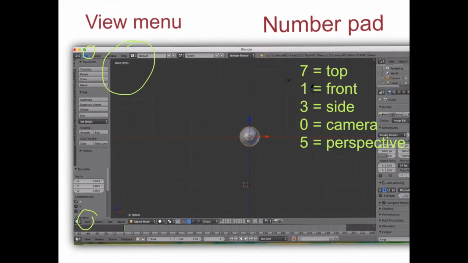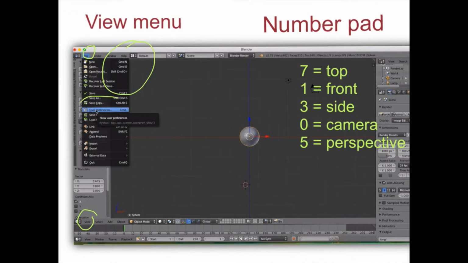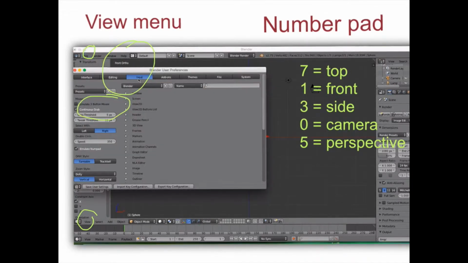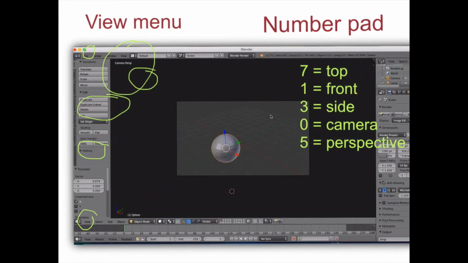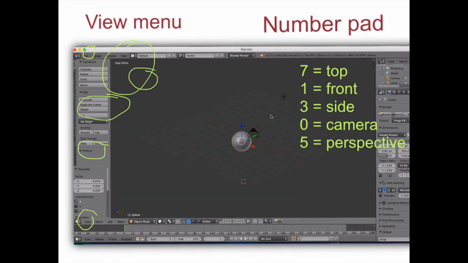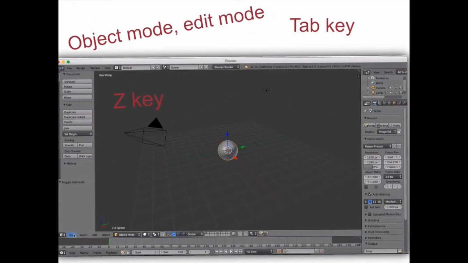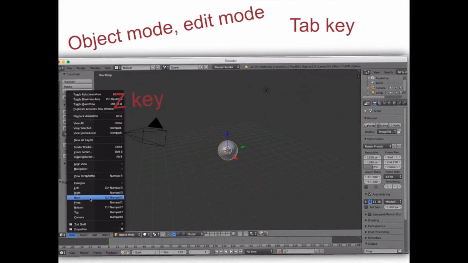You go to File, choose User Preferences, and you click on Input, and you put a check mark on Emulate Number Pad. Now you can click 7 to see the top, 1 to see the front, 3 to see the side, 0 to see the camera, and 5 to see the object from the perspective. Now I switch back to the front view.